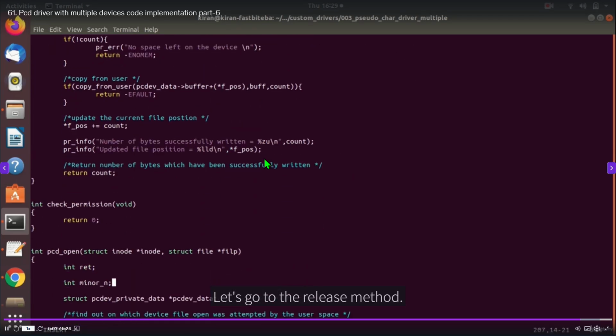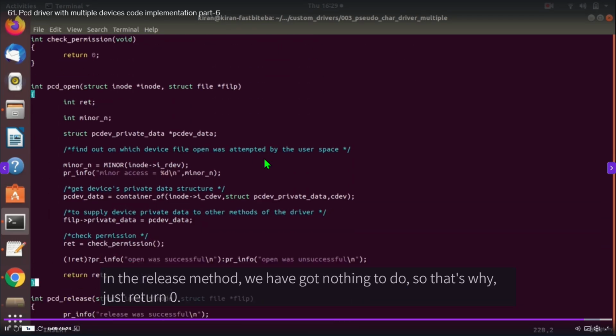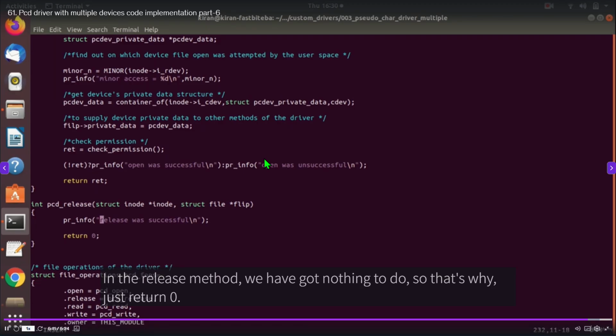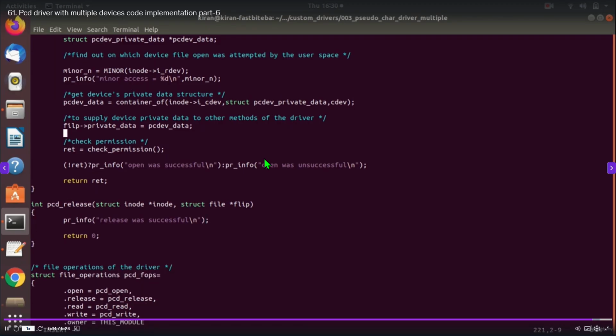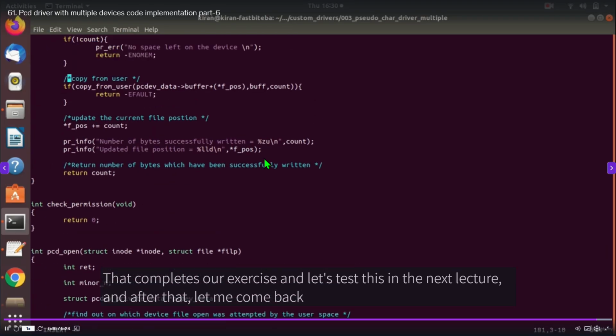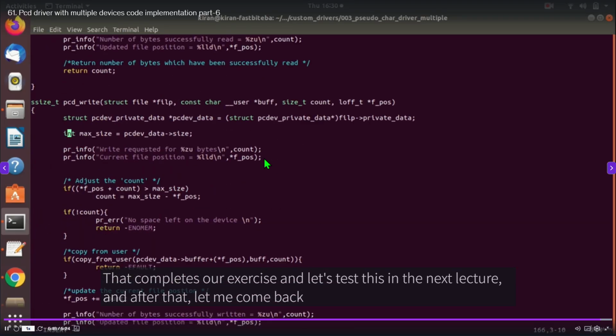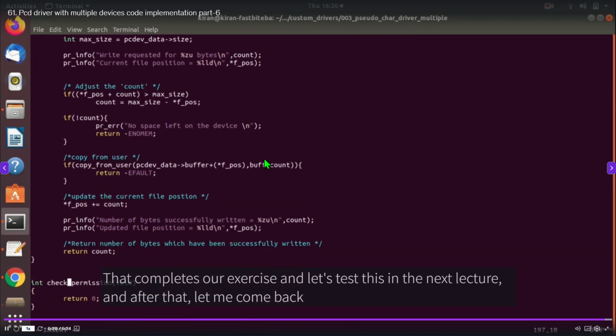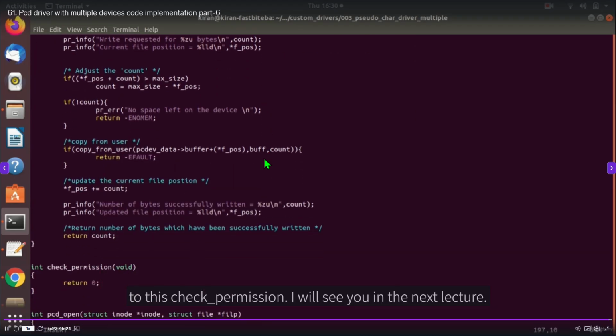Let's go to the release method. In the release method we have got nothing to do, so that's why just return 0. That completes our exercise, and let's test this in the next lecture, and after that let me come back to this check permission. I'll see you in the next lecture.